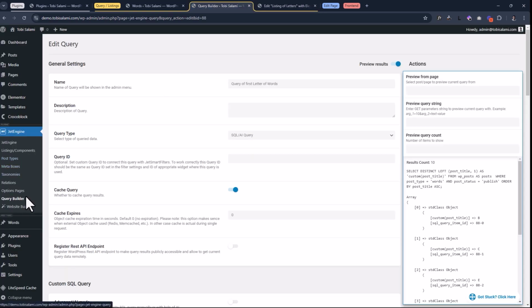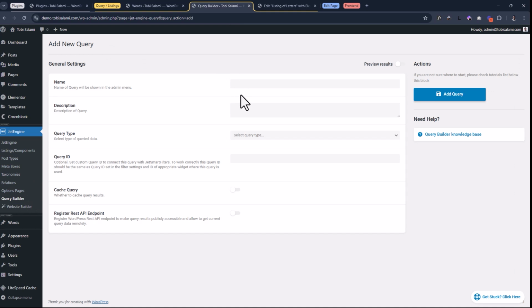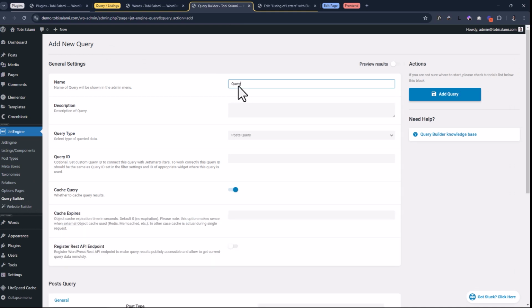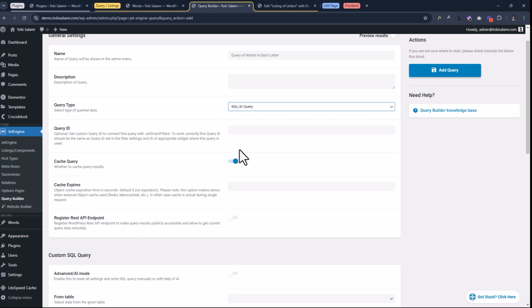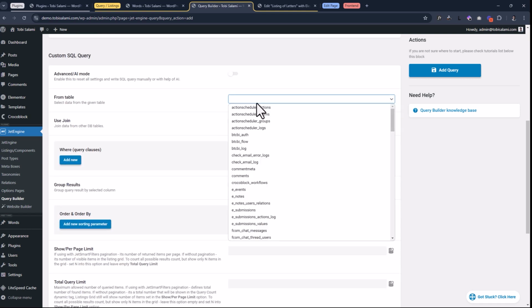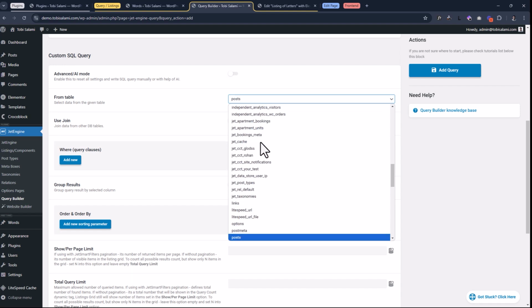The next query we want to add now is a query of words. Query of words in each letter. So let's just call it that. Query of words in each letter. Now, again, because we cannot select post title inside of this query, we want to select instead SQL and AI query. This is good. We want to move now to post table and again, of course, select posts. So we're just going to select that, posts.